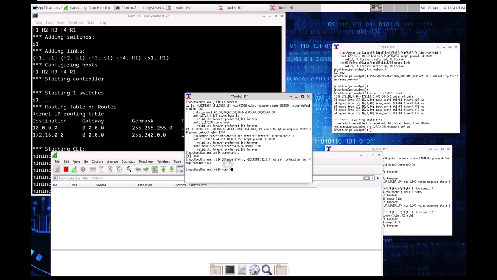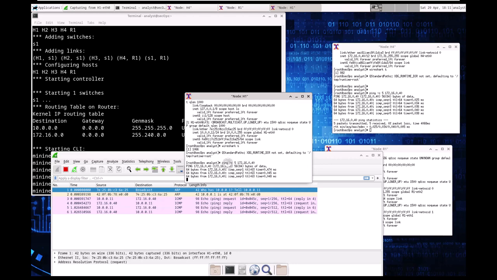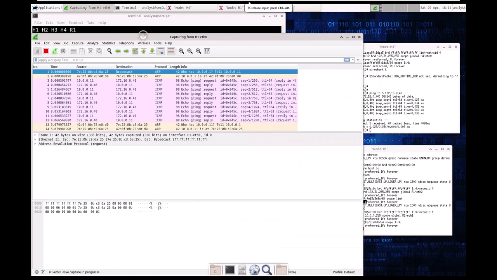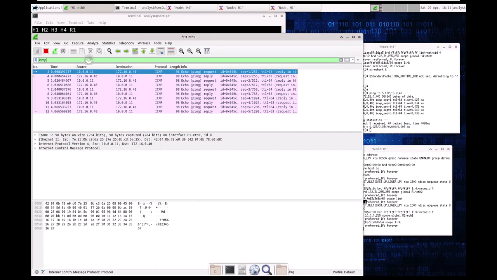So, ping -c, count of 5, 172.16.0.40. All right, there it goes. We have our 5 requests. All right, so now let's go ahead and filter by ICMP. So review the packet capture. Notice, let's see what we can see. So going from source to destination, source being H1, the destination H4, let's see what's going on.